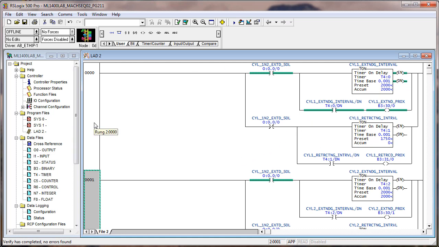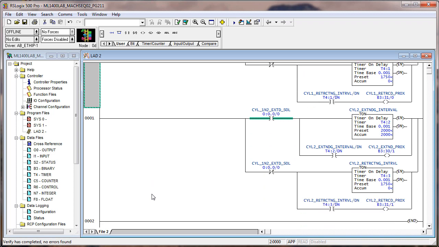So what I did was I selected this rung, Control C, Control V, and created this second rung. So all of these memory locations or pointers match this first rung. So you have to go through and make sure you change all of them except for these two right here. So that takes care of cylinder 1 and cylinder 2.